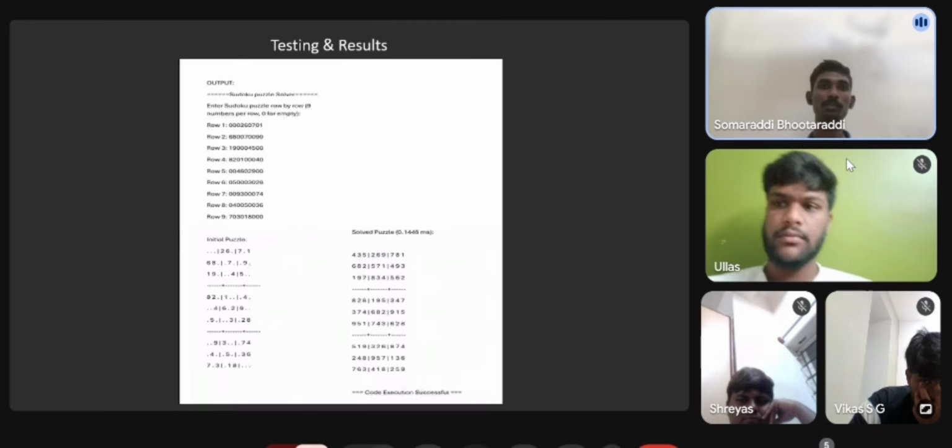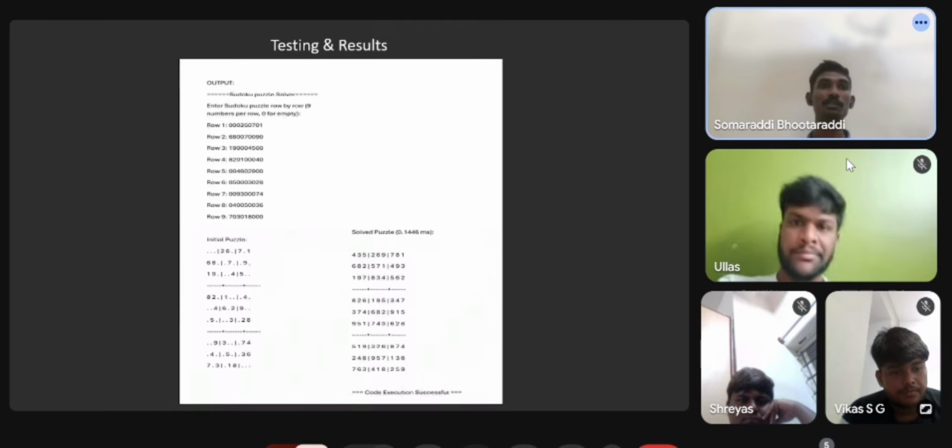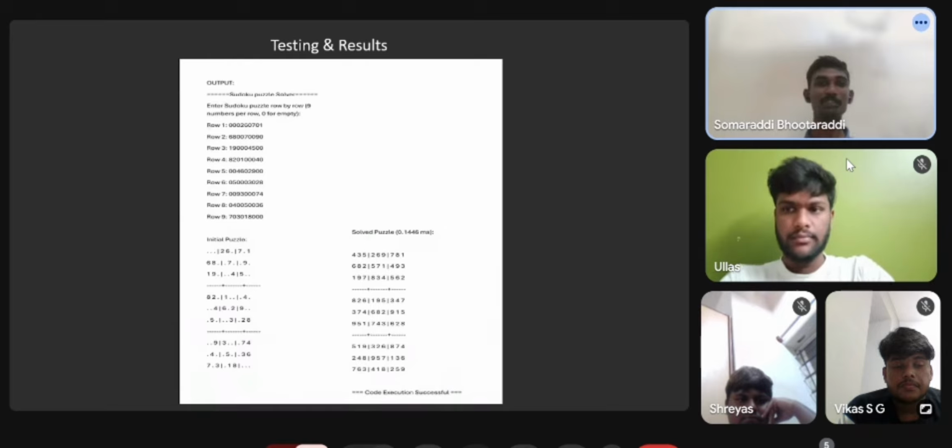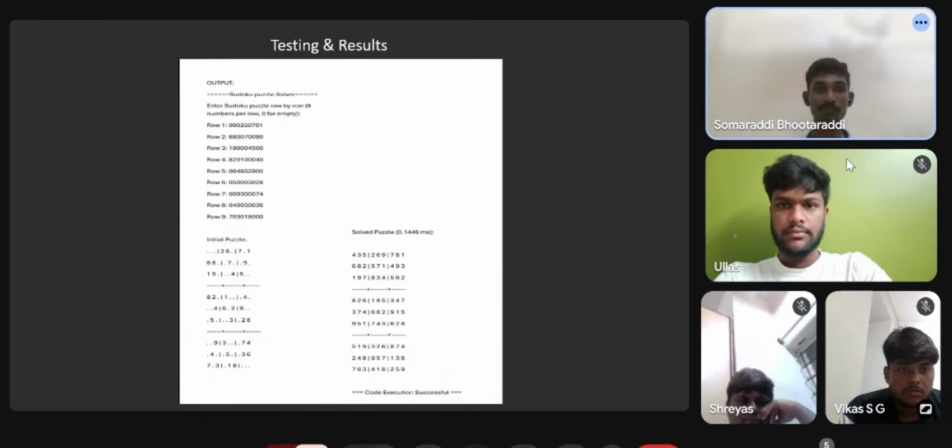Next, this is the output of the program. Here we enter the 9 rows containing the 9 numbers. Next, the initial puzzle contains some numbers and some gaps. Next, this is the solved puzzle.